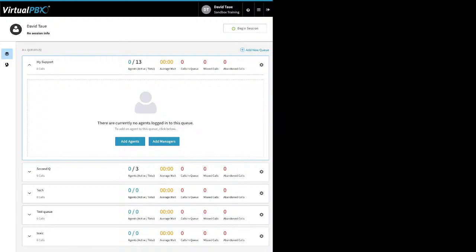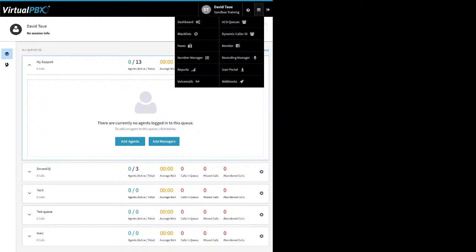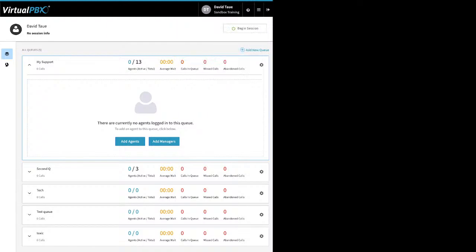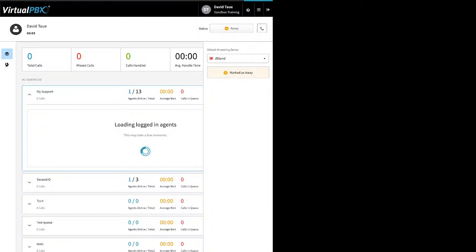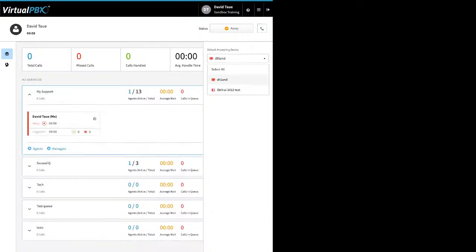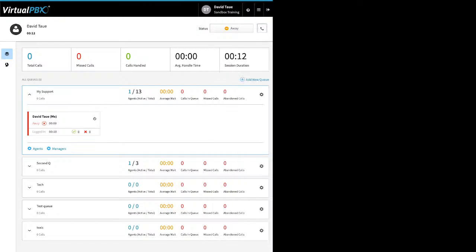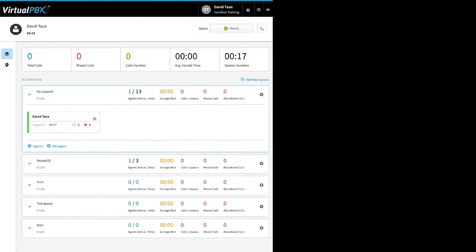Once you have assigned staff members to your queues, they'll have this ACD queues option here. They'll no longer have the D&D toggle. When they first start their day, they should click on Begin Session. They should click on the little phone icon here and select one of their devices. Click on the phone icon again, and then click on Mark as Ready. Once they're marked as ready, they're logged in on their soft phone app. Now they can take calls from the queue.